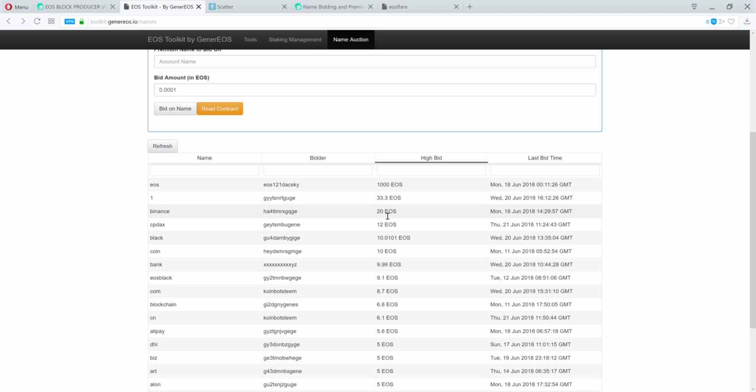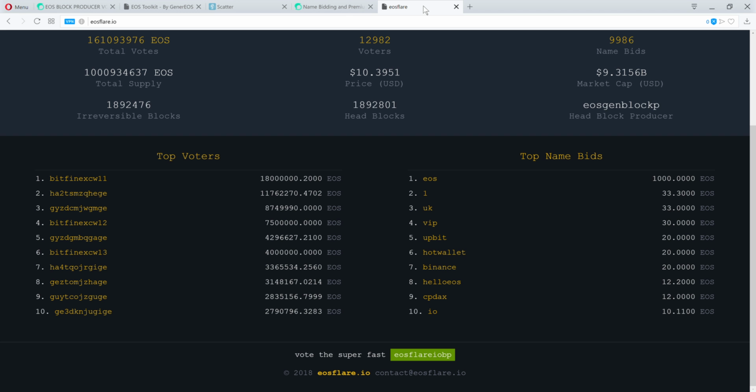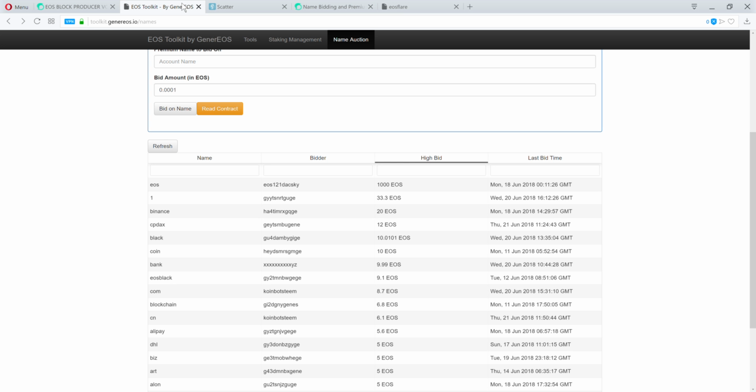The bid amount is the same. It looks like EOS Flare may be updating faster than the GenerEOS toolkit. Anyhow, I hope that explains things for you.